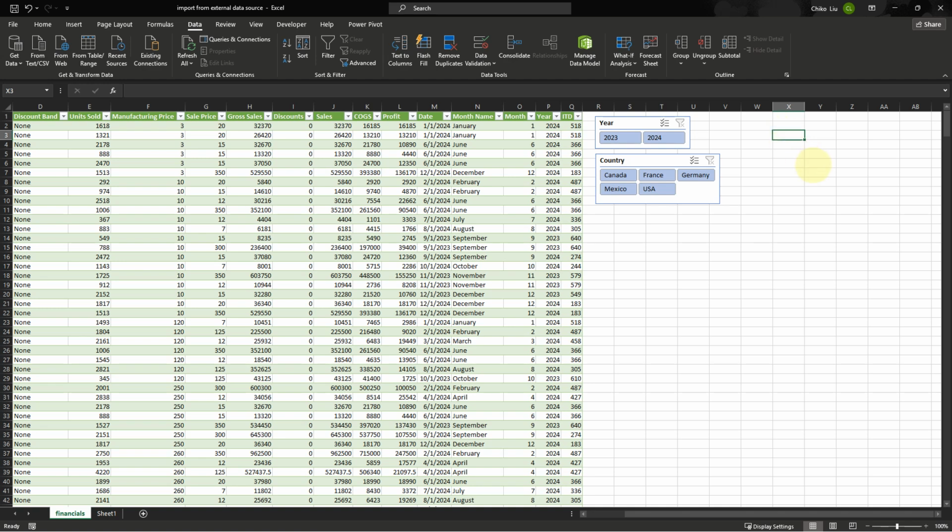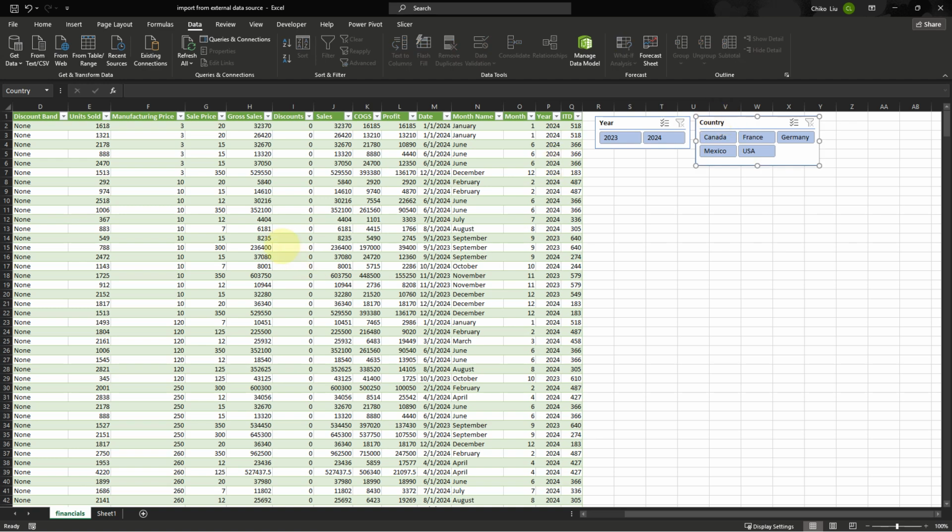Or if I say Ctrl semicolon, it will give me today's date. If I say Ctrl Shift semicolon, it will give me today's time. If I press Ctrl semicolon, give a space, and then Ctrl Shift semicolon, it will give me both today's date and time. So a few interesting things I can do with Power Query. Extremely powerful but interesting stuff.